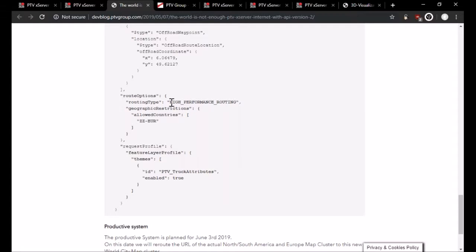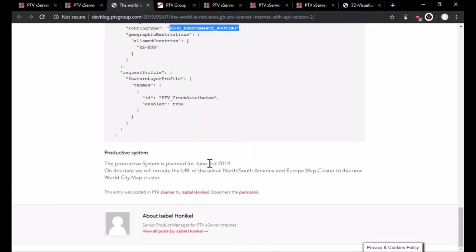So the productive system is planned for today. It will go live this afternoon, and then we will reroute the North America and Europe cluster for xServer 2 to this new world map cluster. So our other two will be shut down. So we will only have this world map cluster in Europe and North America.